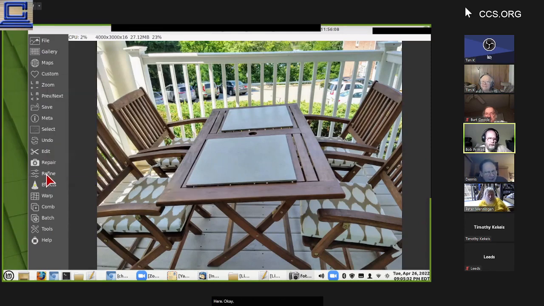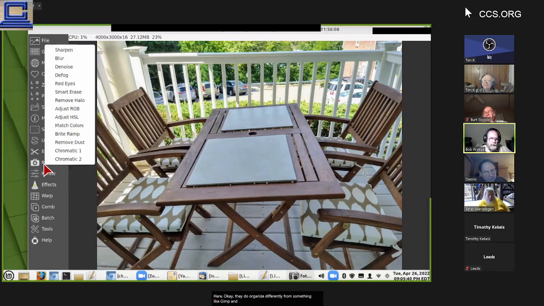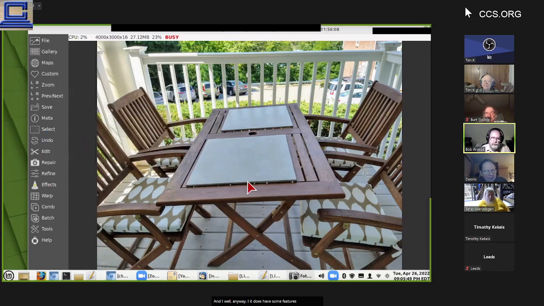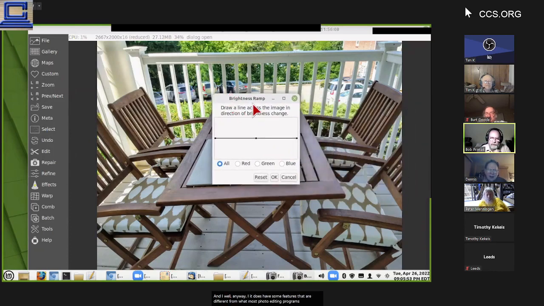Okay, they do organize differently from something like GIMP. Anyway, it does have some features that are different from what most photo editing programs would have.